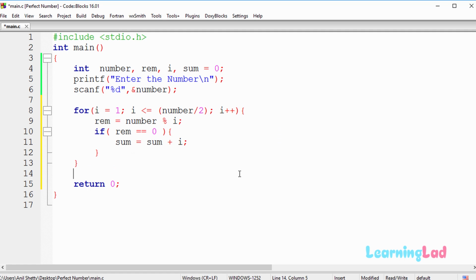Now the last thing that we need to do here is we need to check whether the sum we have found out, whether that is equal to the number itself. If it is so, then it's gonna mean that the number entered by the user is a perfect number. So I'm gonna use the if statement here, and I'm gonna have the condition as number equal to sum.